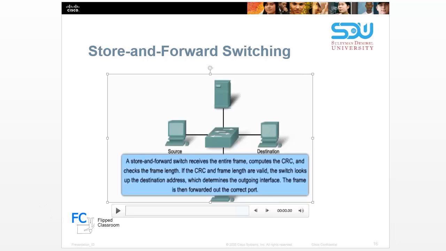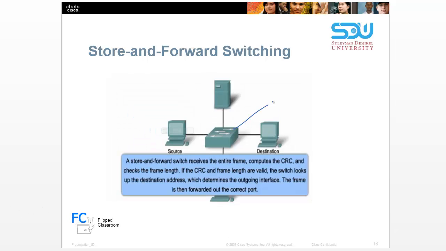Every time the switch receives a frame, the switch will check the CRC value, the cyclic redundancy check. If we have another switch interconnected between these computers, then all 3 switches in this example will perform a cyclic redundancy check.